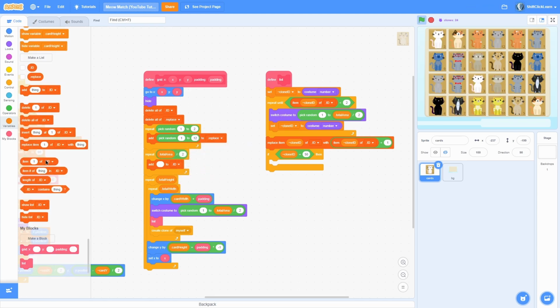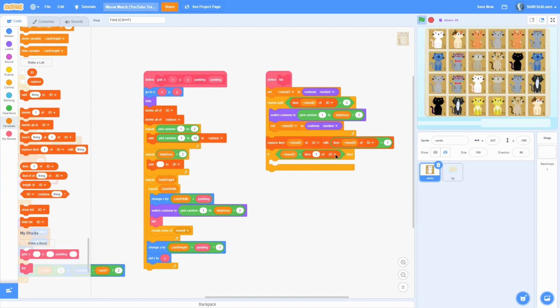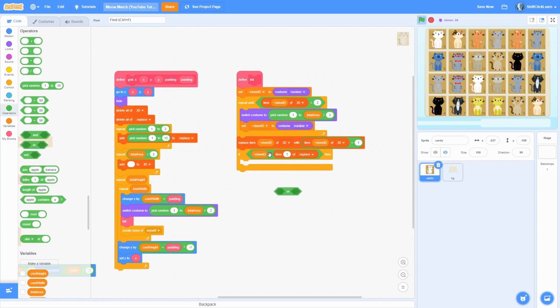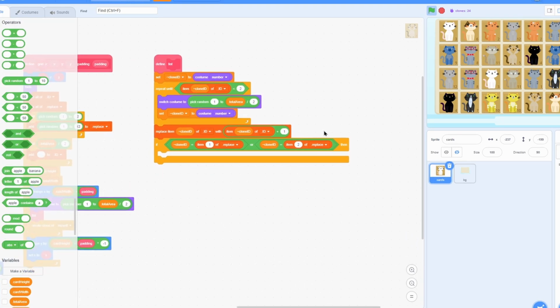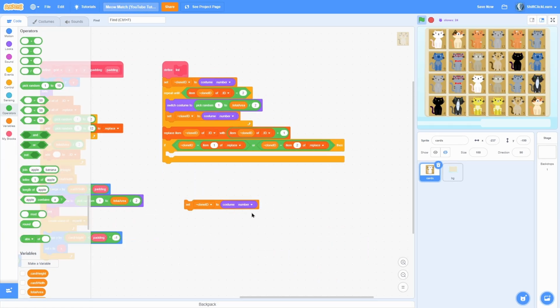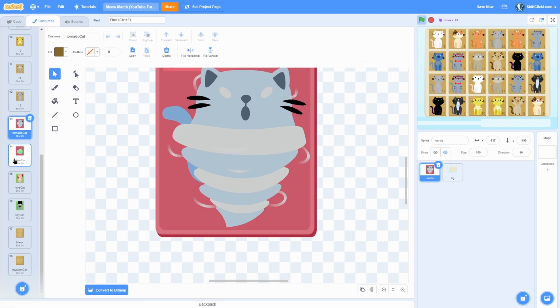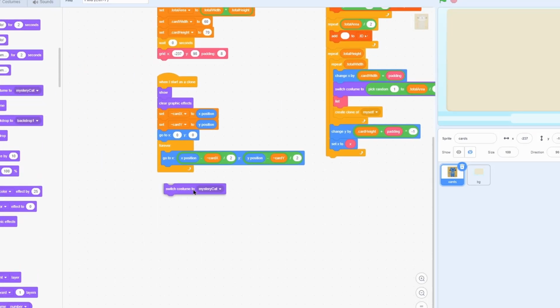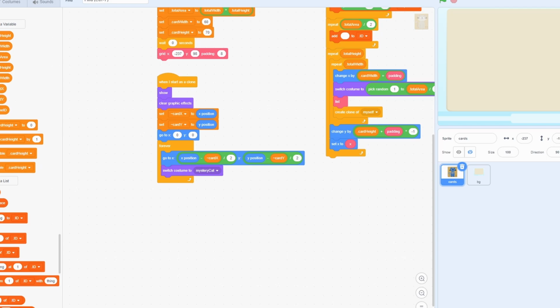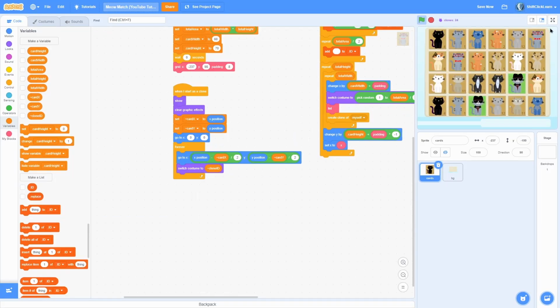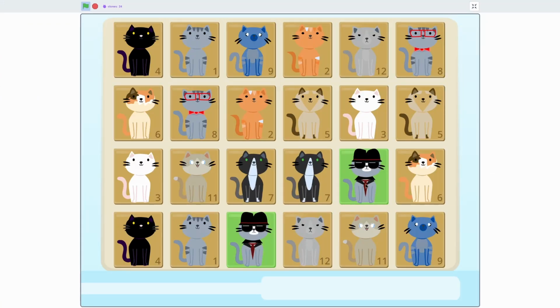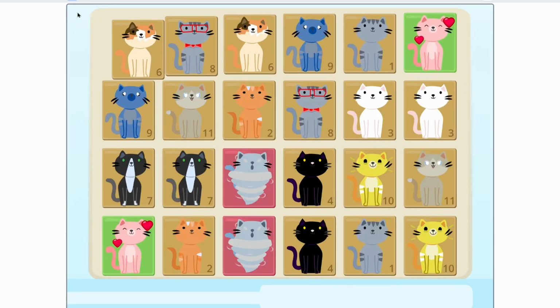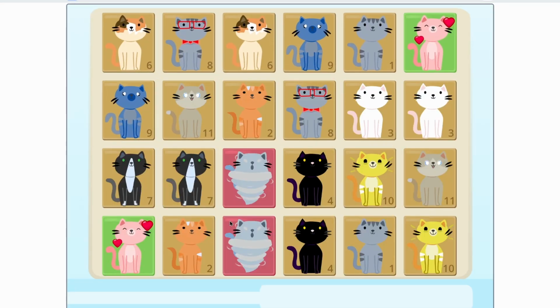Now if clone ID is equal to item 1 of replace, or clone ID is equal to item 2 of replace, then set the clone ID to pick random 13 to 16. So you can see that 13 is the first special cat, 14, 15, 16 is the last. And now in this forever loop, go ahead and do switch costume to the clone ID. Now you can see when we start, it replaces 2 matches with a special card. This time we got 2 love cats and 2 tornado cats.